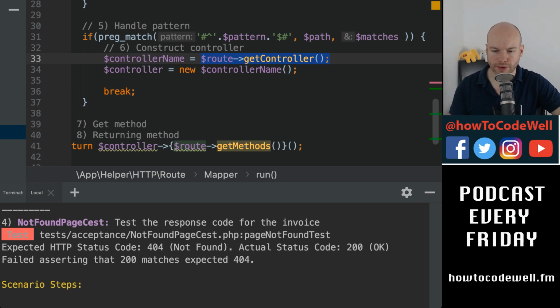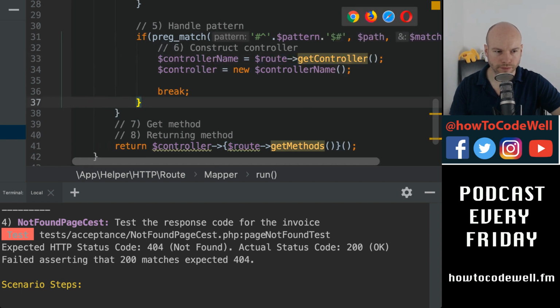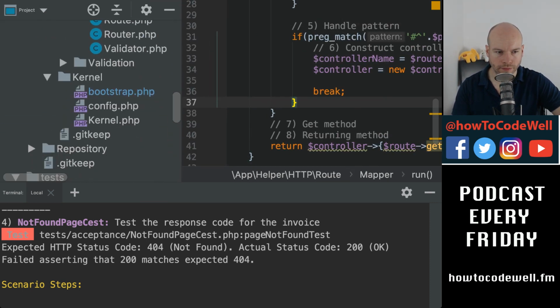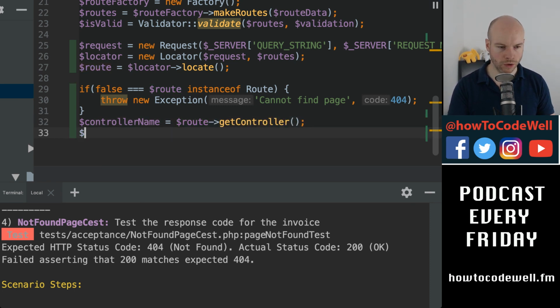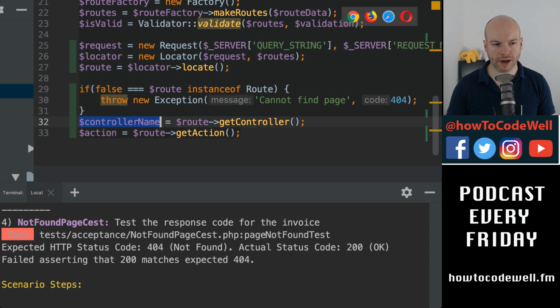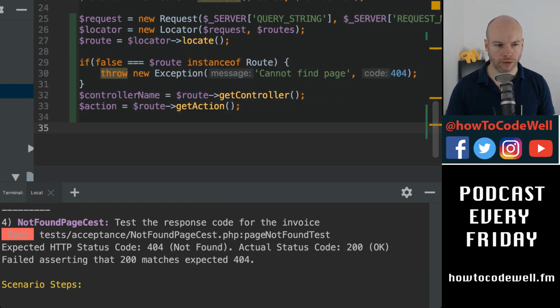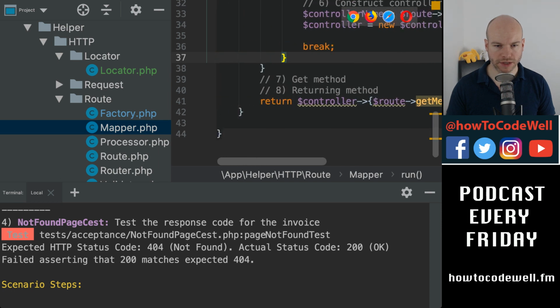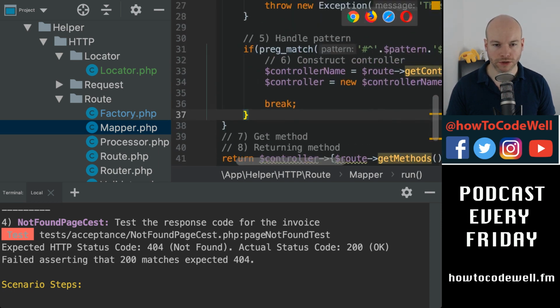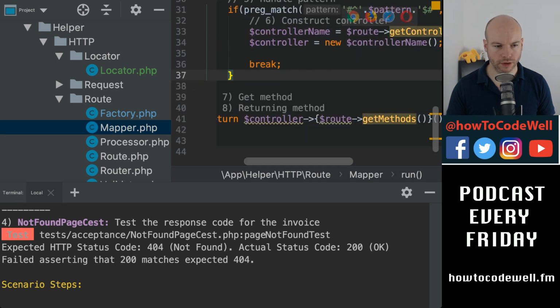Okay, let's have another play with this. So in the Bootstrap, the way to get the controller is, we can do controller name is equal to route get controller, and then view, or action, I should say, is equal to route get action. Okay, so that's now the controller and the method. So we can do something like, going back to the mapper again, just to refresh my memory. So that's what we do. So we instantiate a new controller, and then we do that.